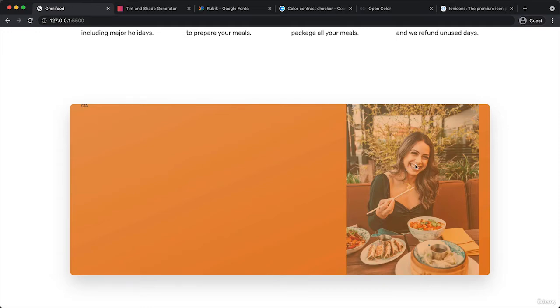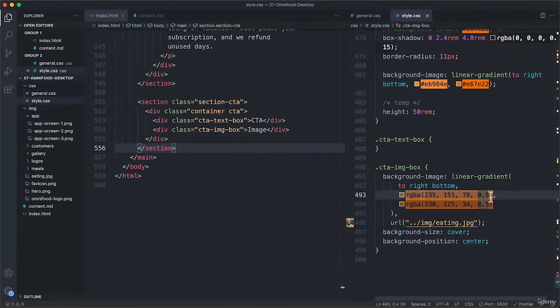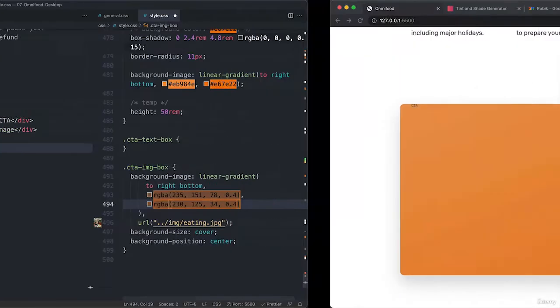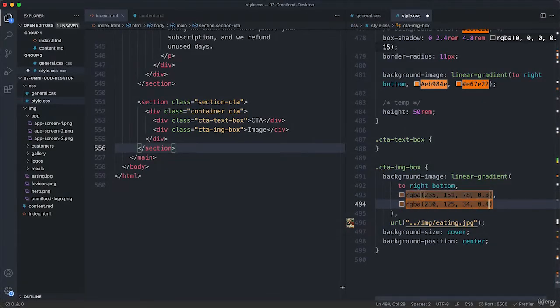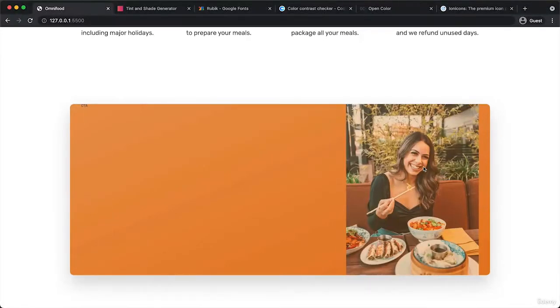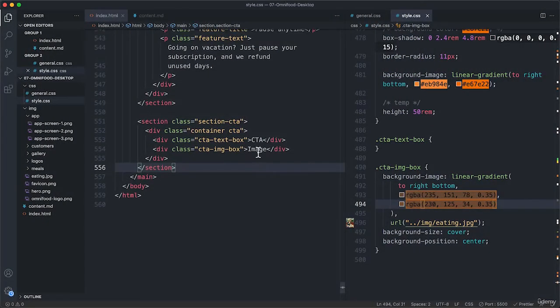Now this maybe is a bit too much color on top. Let's try 0.4. And maybe let's go even more down to 0.3 or 0.35. Okay, so like this, I think we're good to go. So that is very beautiful. Now we just need to get rid of this text right there. So here we don't need any text. And so basically here we will end up with this empty div element which has no content at all.